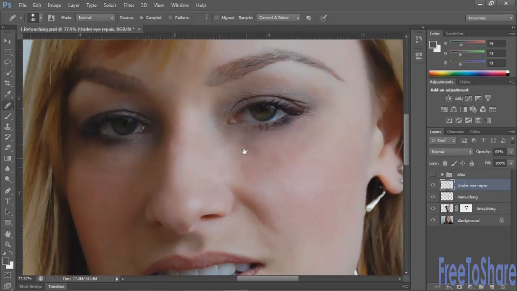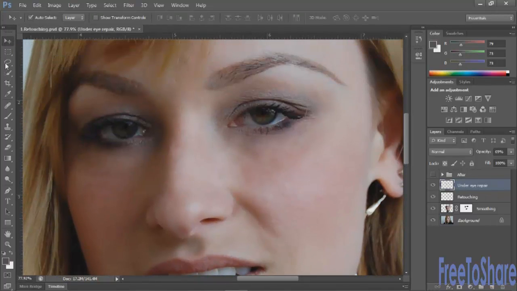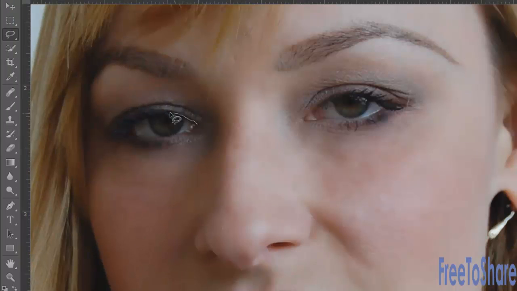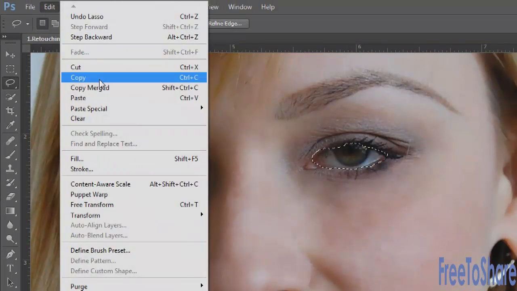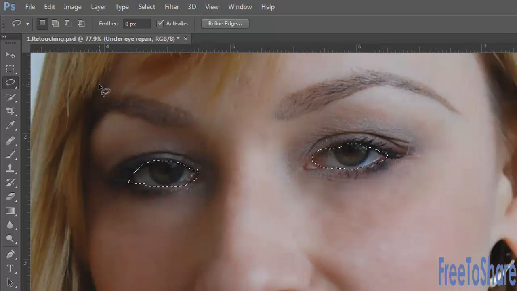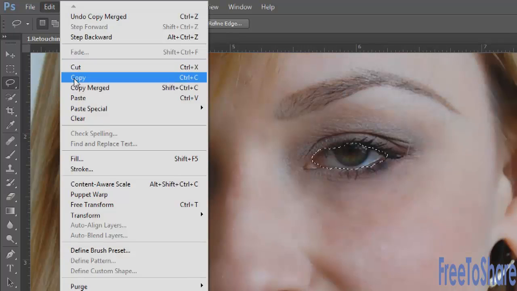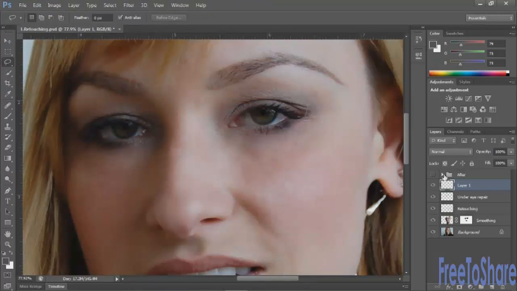Next, we're going to deal with whitening the eyes. Use the lasso marquee tool to select both of the eyes. And we're going to add to the selection, so hold down your Shift key to get the plus and drag around like so. We'll do a copy merged. This will copy everything inside our selection, and then we can paste this onto its own new layer. Let's label this layer Whiten 1.